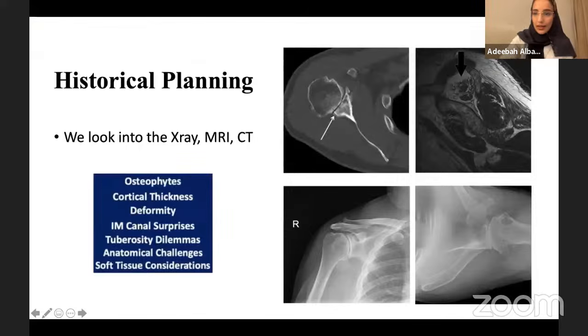Preoperative planning is a relatively new concept in shoulder arthroplasty. Back in the days, we used to do preoperative planning based on X-rays, and later on a CT scan, and we can have a look into the MRI of the patients. Without any platforms to do that, we used to check the X-rays for osteophytes, cortical thickening, deformities, and bone loss. As you all know, shoulder replacement was mainly based on all of this.